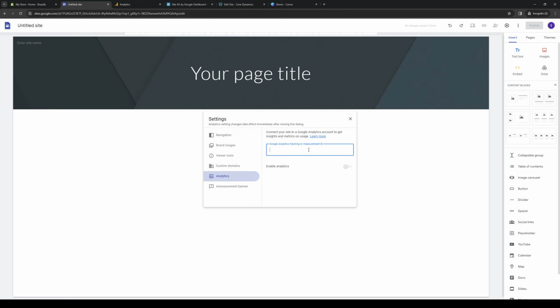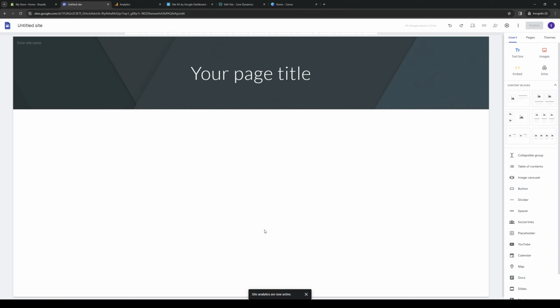Then you want to paste the tracking ID that we just copied, and enable analytics. And once you guys do that, you're done. You can even see here that analytics settings changes take effect immediately after closing this dialog. So when you close it, site analytics are now active.